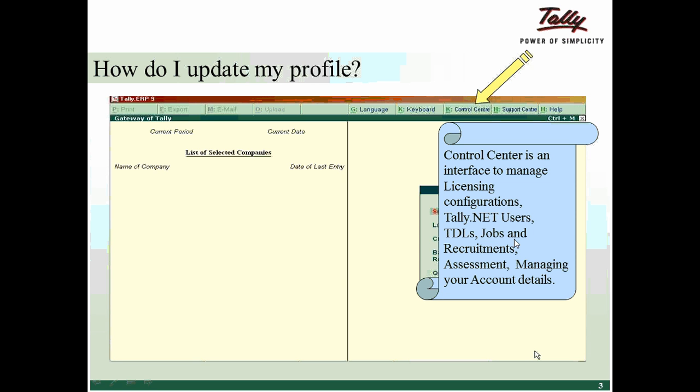So Control Center is an interface to manage licensing configurations, Tally.NET users, TDS, jobs and recruitment, assessment, and managing your account details. Through Control Center, these activities can be done and these configurations can be made.